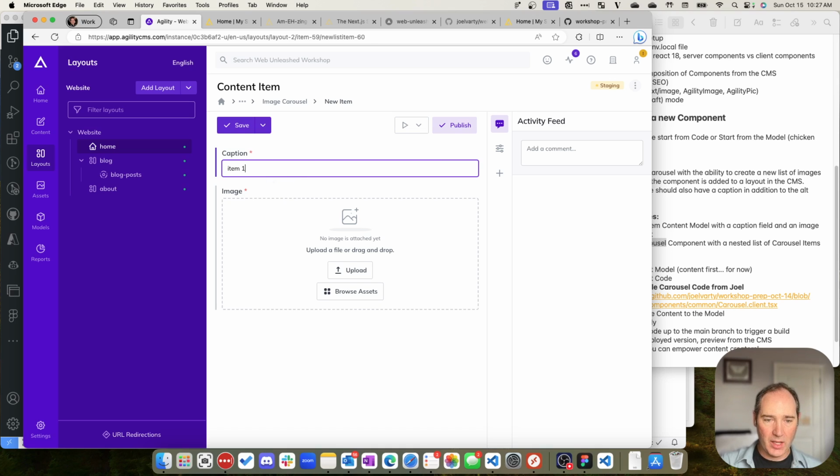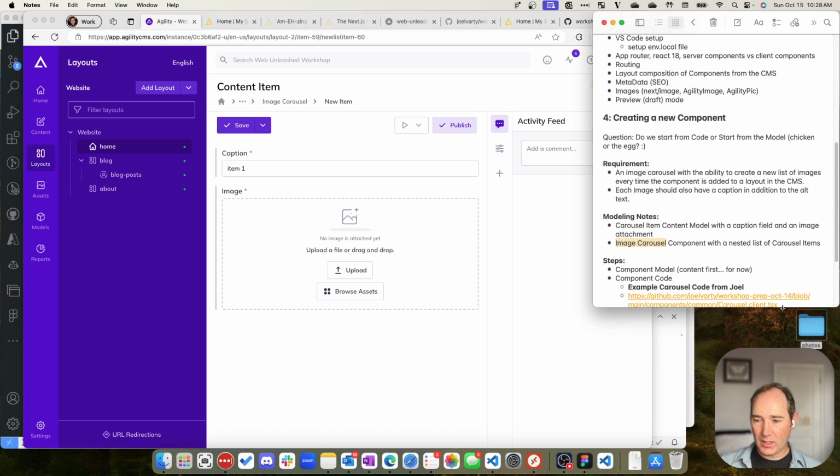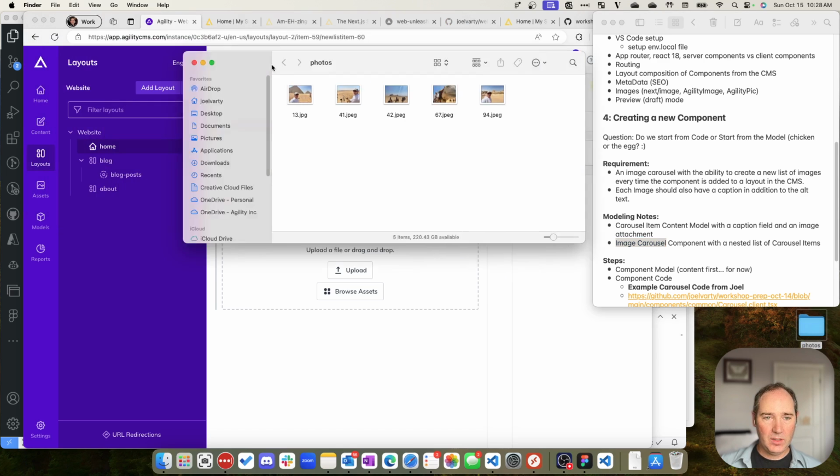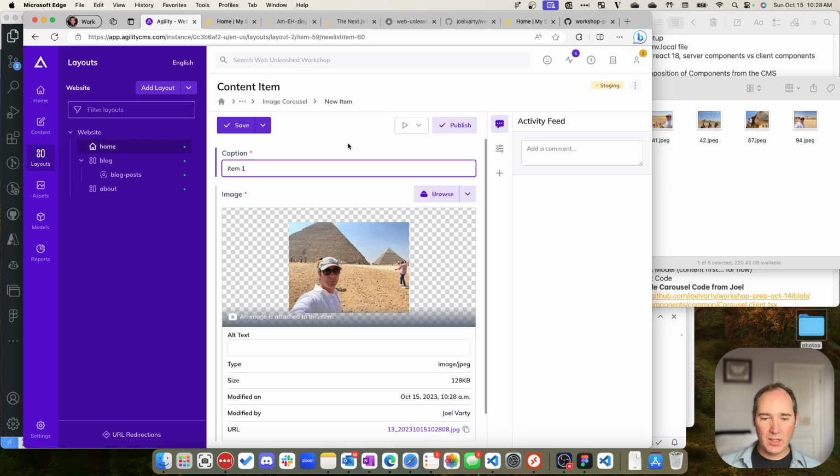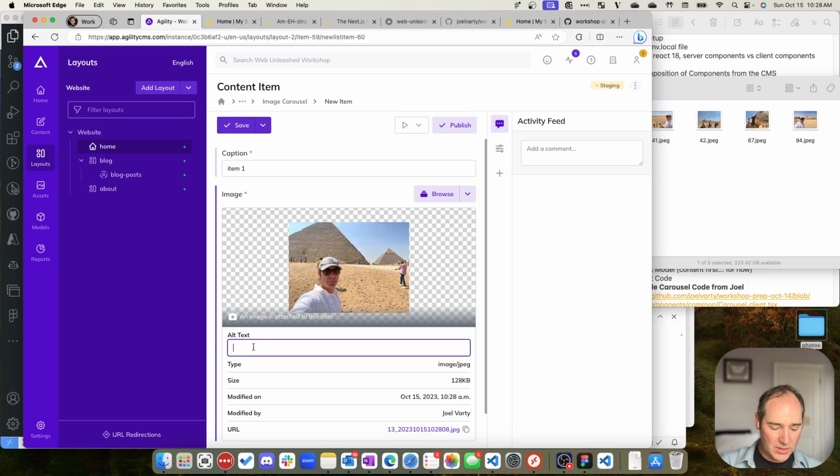So I'm just going to call this item 1. And I think I have some images here that I can use. That was just for fun. So I was lucky enough to go to Egypt last year, so that's fun to show images from that. So we have this one. I'm going to do alt text.